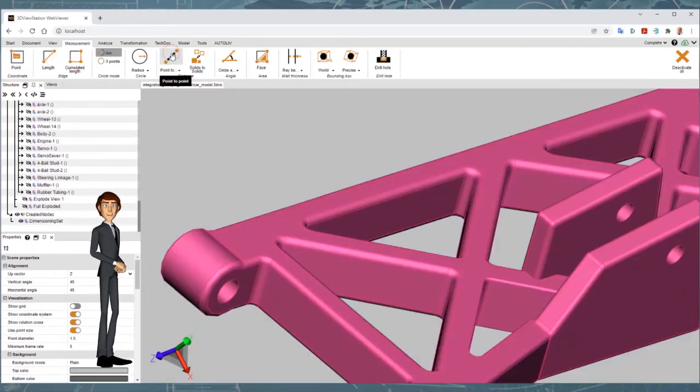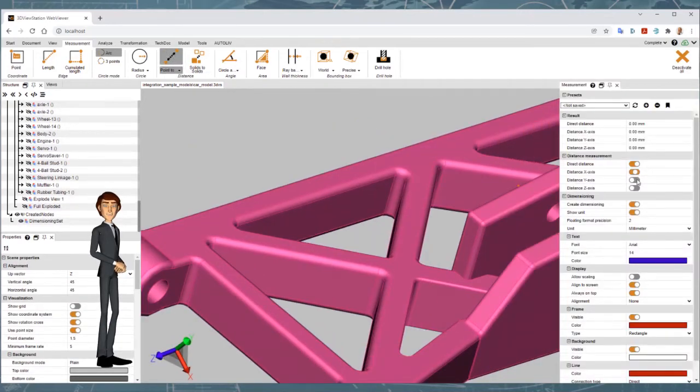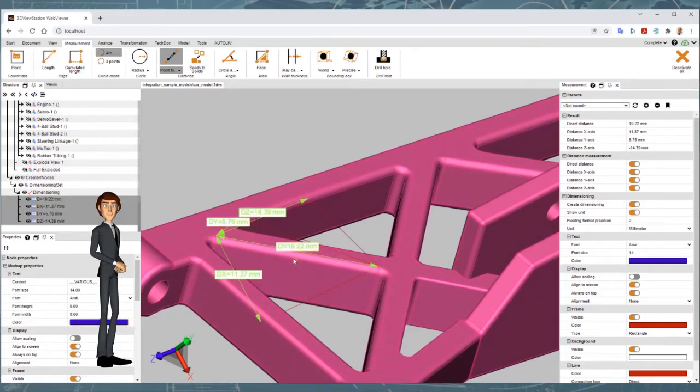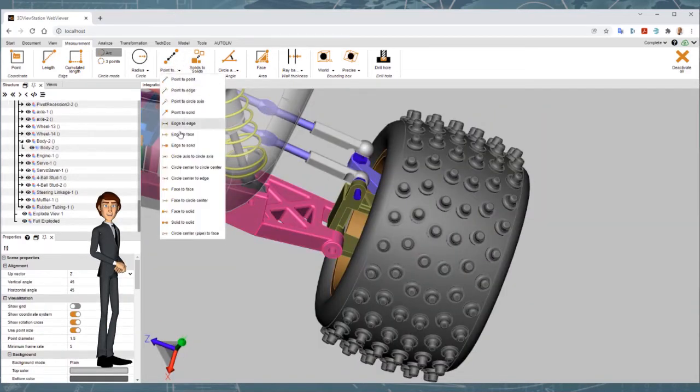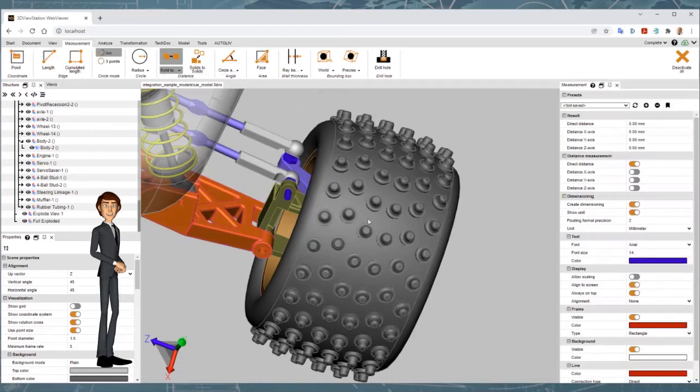By default, the distance is a direct distance. But you can create a dimension according to the current coordinate system as shown in this example. 3 additional dimensions have been created, parallel to x, y and z. There are 2 ways to calculate the minimum distance between solids.